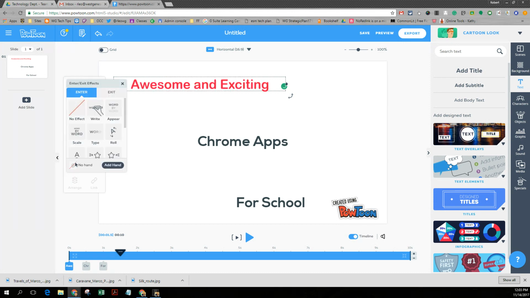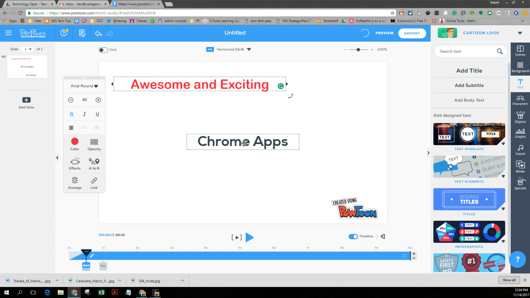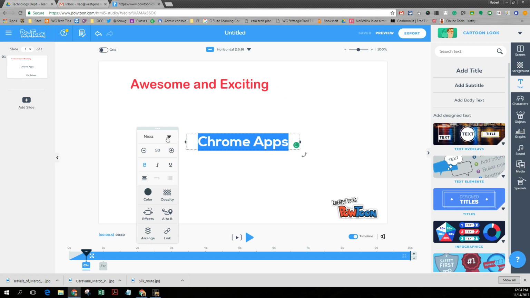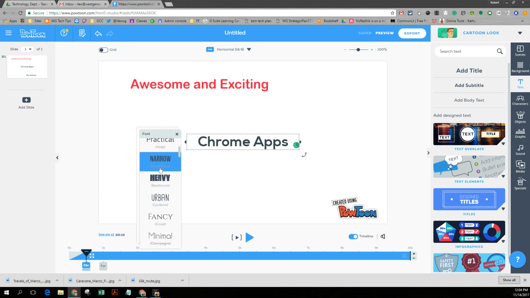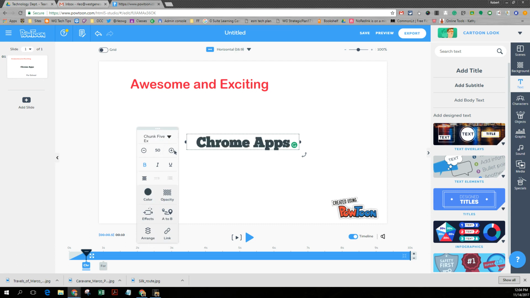So what I want to do with the effects is make each one of these text boxes do something a little bit different. So we'll start off by doing a scale effect. Notice the words will pop in word by word. In the middle box, we'll do something similar. I'm going to choose a different font for this one. We'll go retro, and we'll make this a lot bigger. That's going to be the centerpiece of our title.